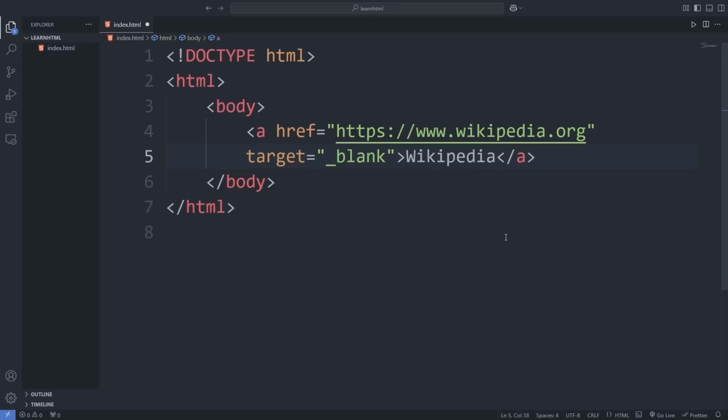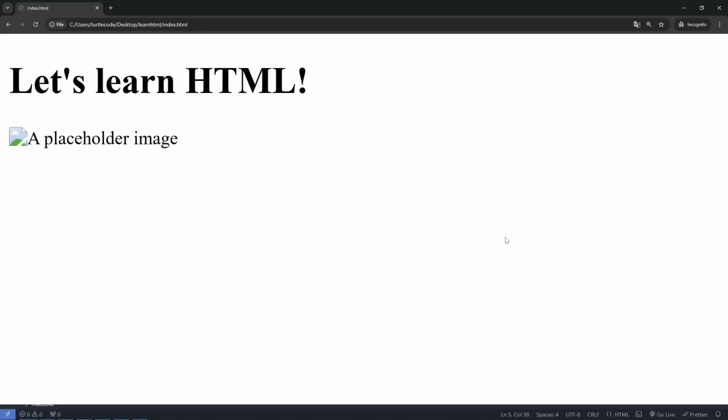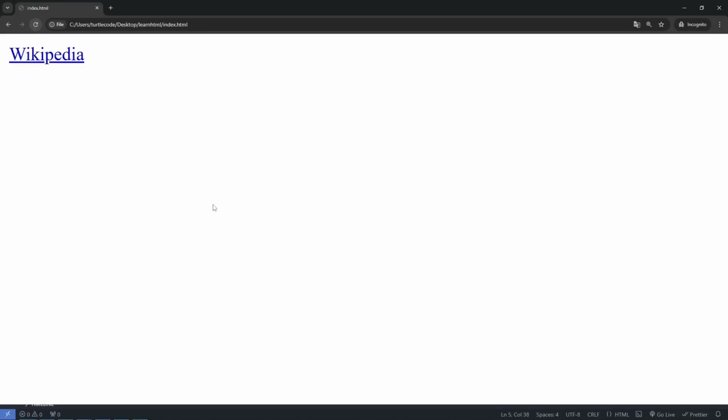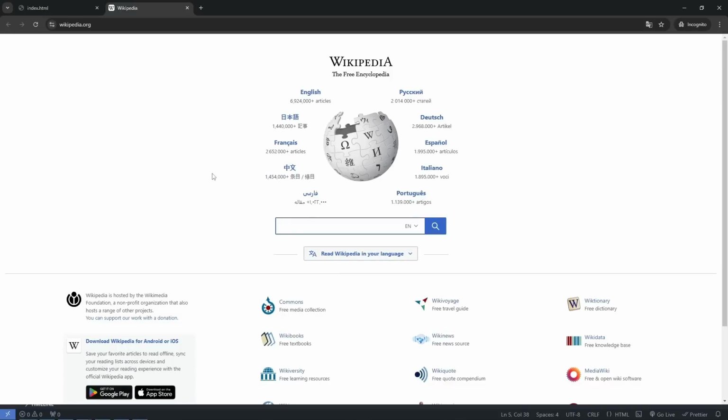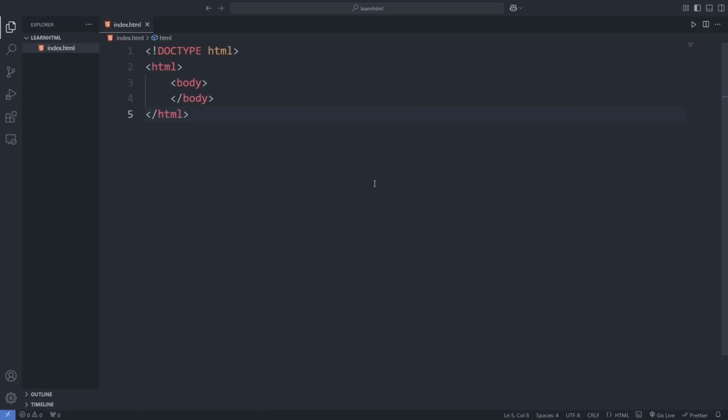Once we've added that, we'll save the HTML file and refresh the browser. And voila, the link will appear on the page. When we click on it, it'll open the Wikipedia page in a new tab. How easy is that? All right, let's start a new example together.